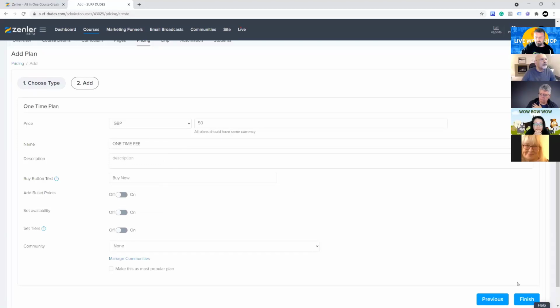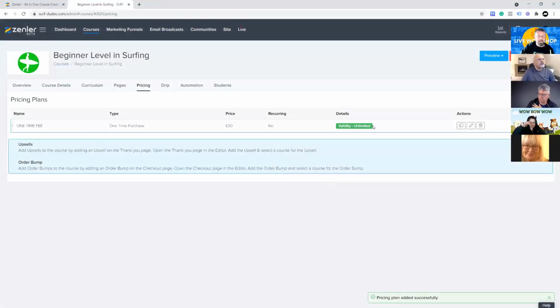And leave that all default and click finish. Okay, so now I've set that up, what I'm going to do is set a coupon up for this, and I'm going to discount this so that I haven't got to test it with the full amount.